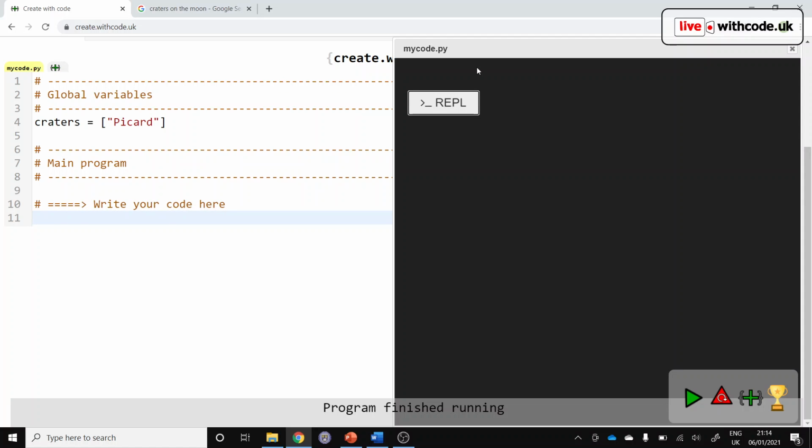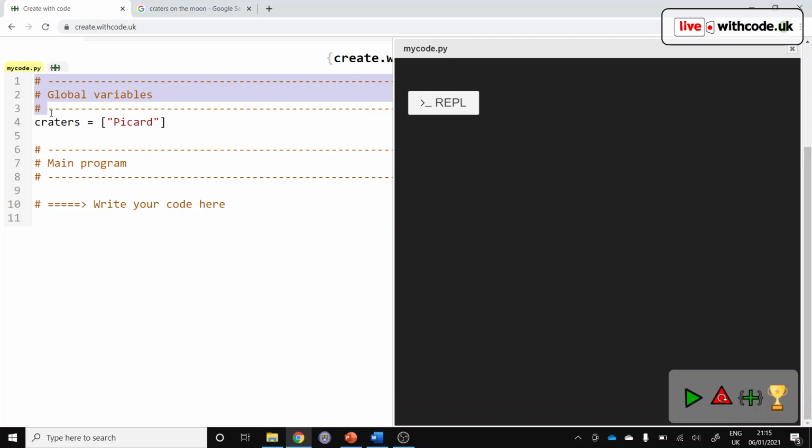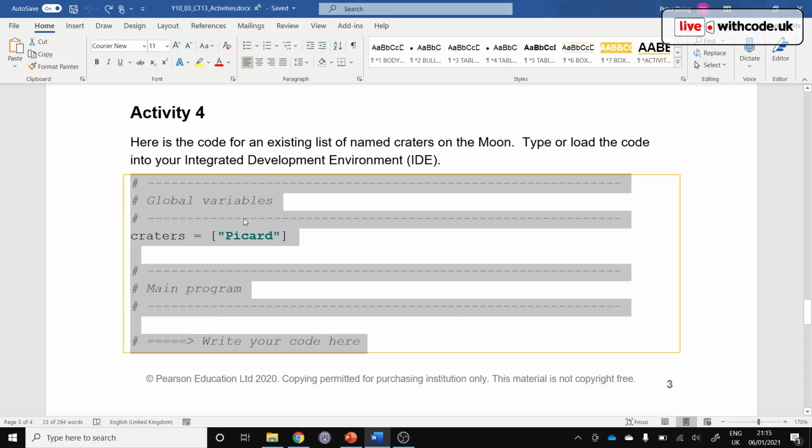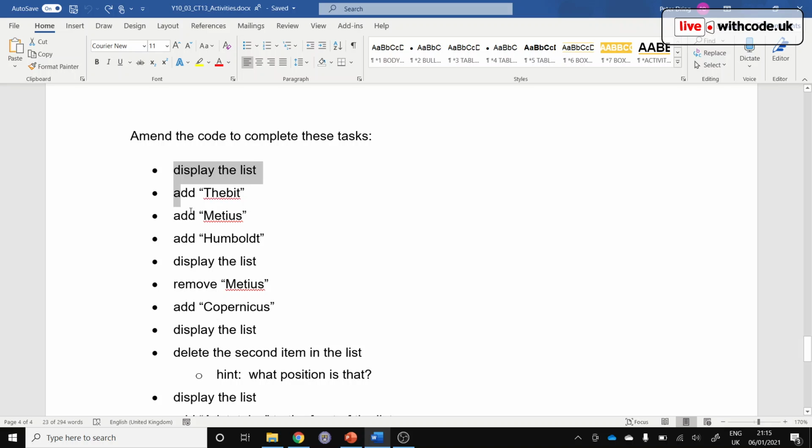It doesn't actually look like it does anything yet. We've got a section to define our global variables, and we've got a list called craters with one string in here. And then we've got a section for our main program, and we've been told to write lots of code. This is the stuff that we've been asked to do.